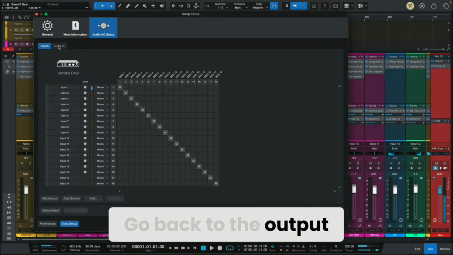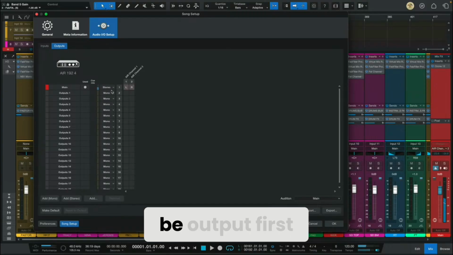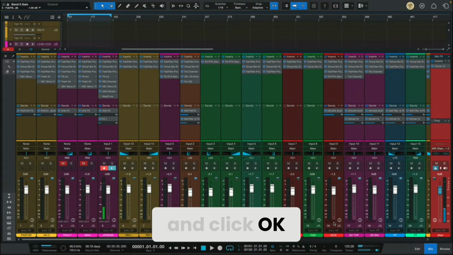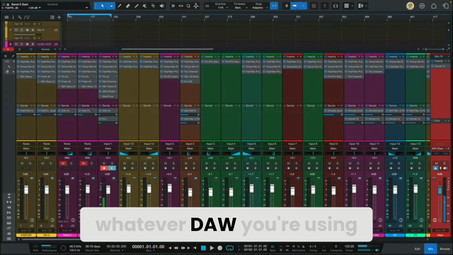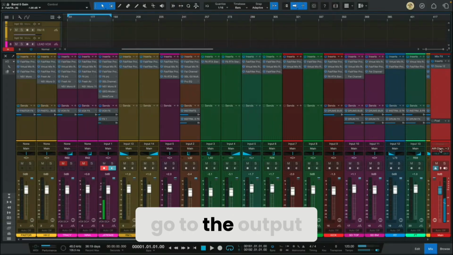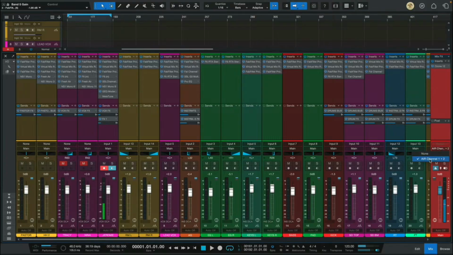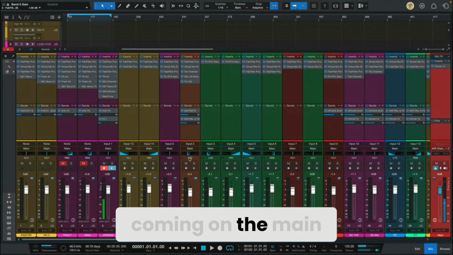Go back to the output. From the output, the only output you're gonna need is output 1 and 2. And 1 and 2 is the stereo. So we just click stereo and click OK. That's all you need. Now from your DAW, whatever DAW you're using, we're gonna go to the output and patch the output. Mine is 1 and 2. I just say okay. And everything else is coming on the main.